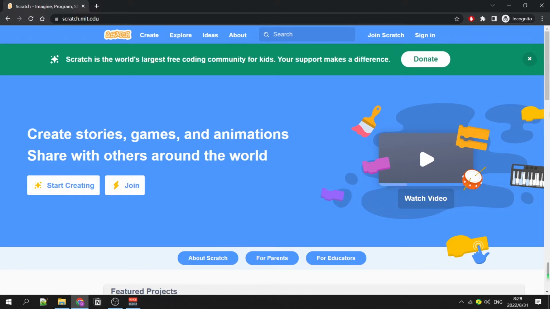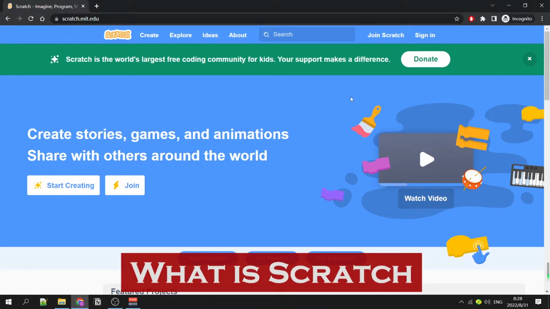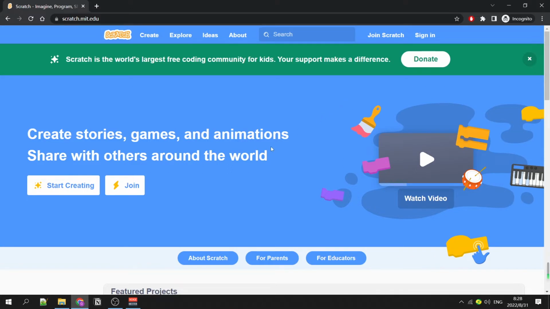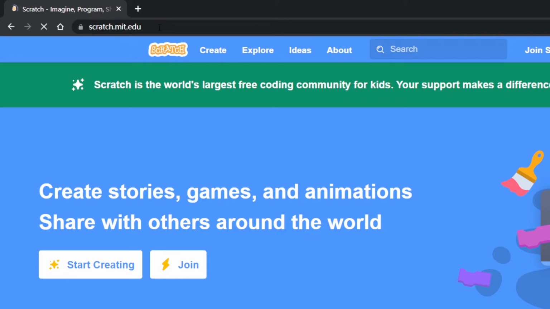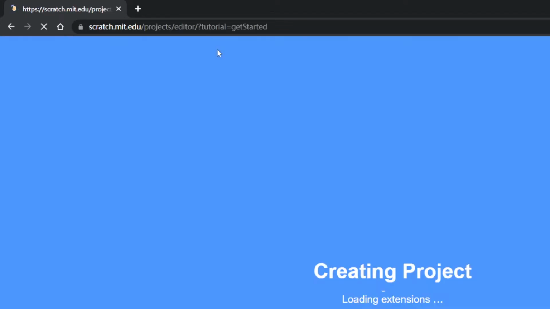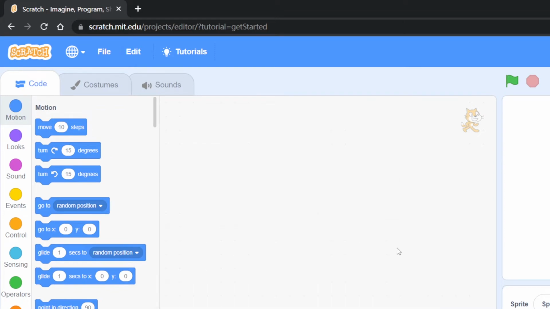But all in all, let's start from a very fundamental question. That is, what is Scratch? You can easily access Scratch by going to your browser, typing scratch.mit.edu and hitting enter. And then you will simply get this website. By clicking on the Create tab, you are simply directed to this Scratch development interface.